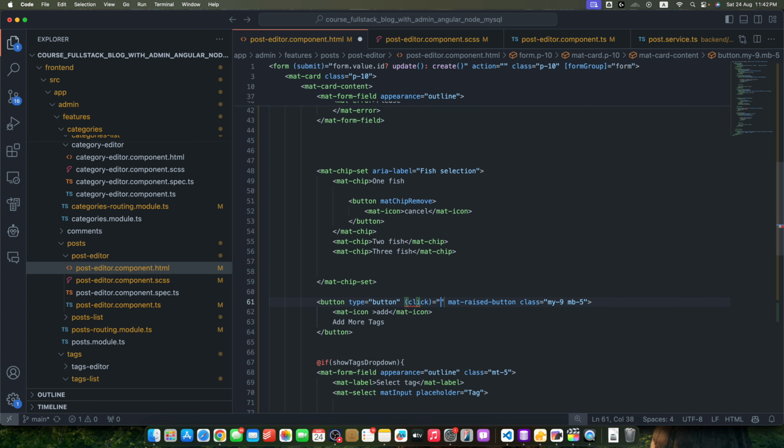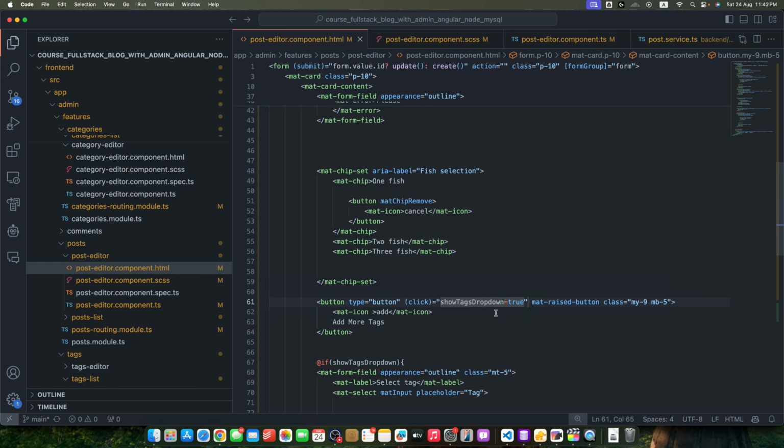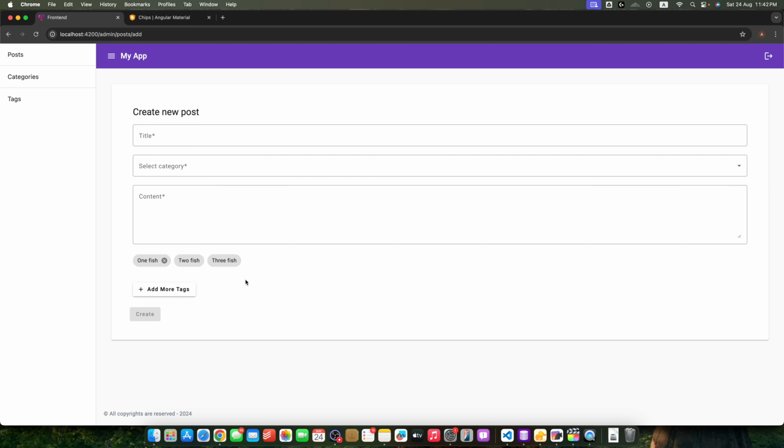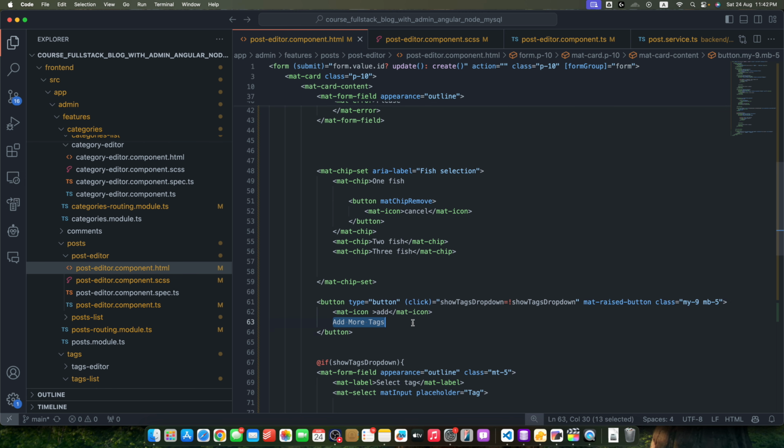And let's add the click event. And then here I will set showTagsDropDown to true. Okay. And now if you click on that, it will display this. Actually, we will make it toggle. So here you can inverse the value of the showTagsDropDown. So whenever you click on it, it will show and hide. And we should change the text as well based on that value. So here I'm saying if showTagsDropDown is true, then show the hide word, otherwise show the show word. So finally it will say show tags drop down or hide tags drop down.